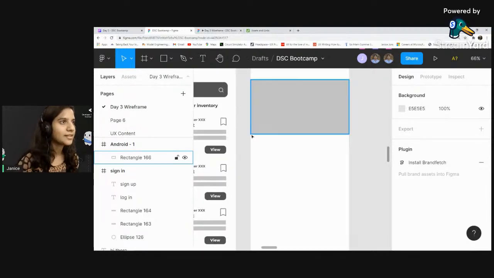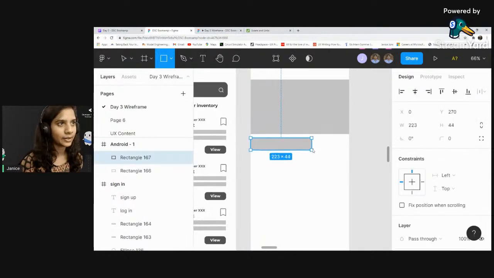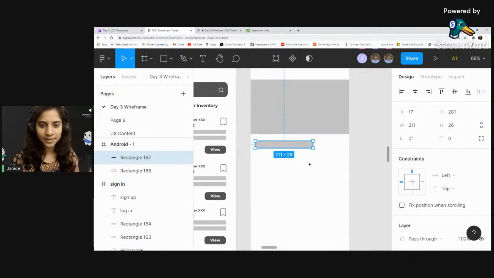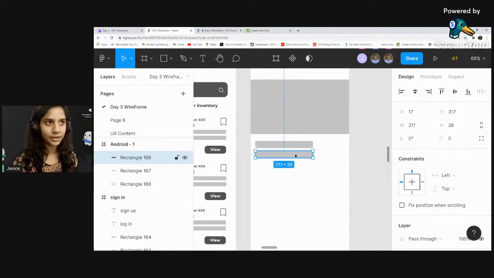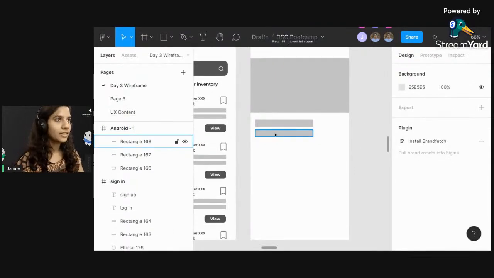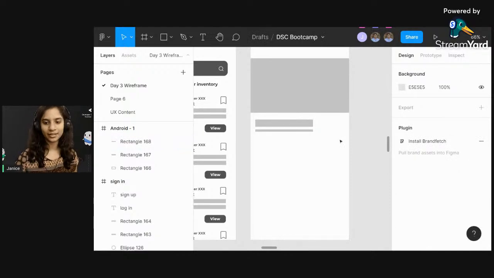Okay, so now the next part is I will have the name, the title of the recipe. So I'm just going to use a rectangle to indicate that the title is here. Okay, so this is just the placement of the title. We'll be adding the text later. And then maybe I want to add another rectangle. I used Ctrl C, Ctrl V to copy paste. And let's say it is the date that the recipe was added, or maybe the person who added the recipe, something like that.